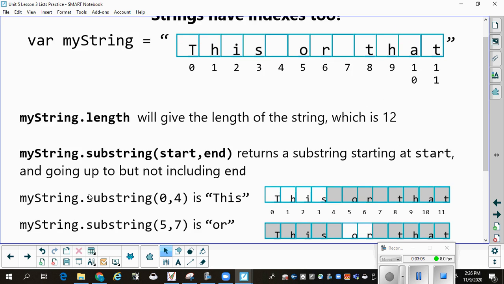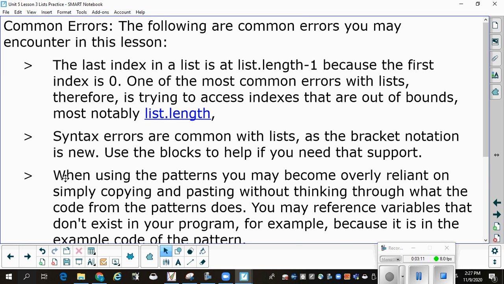These are some things that are going to come up during this lesson. Now, some common errors that you want to watch for. First, the last index in a list is at list.length - 1 because the first index is 0. One of the most common errors with lists, therefore, is trying to access indices that are out of bounds, most notably at list.length. Syntax errors are common with lists, as the bracket notation is new. Use the blocks to help you if you need that support instead of just writing. Sometimes when you're just writing, it doesn't work so well.